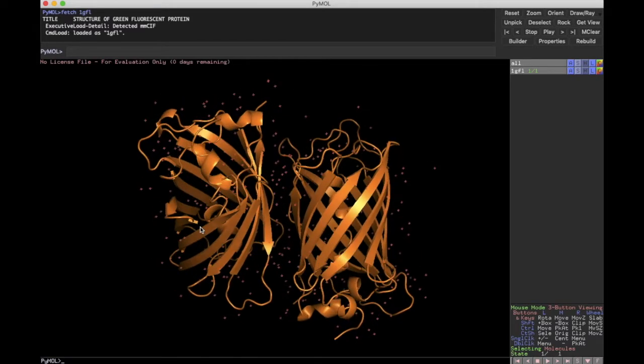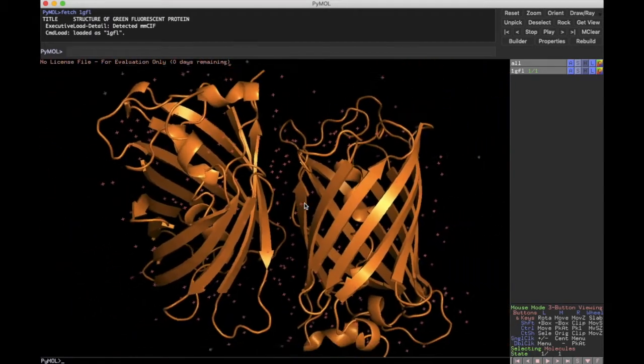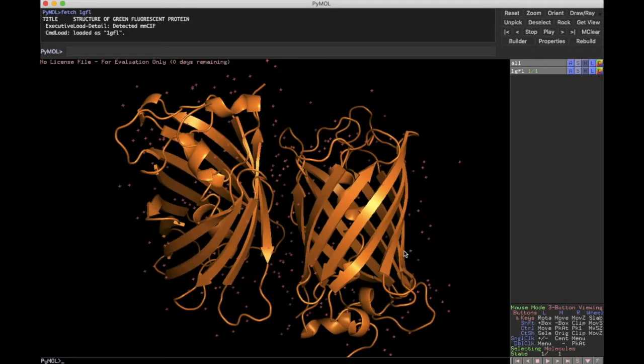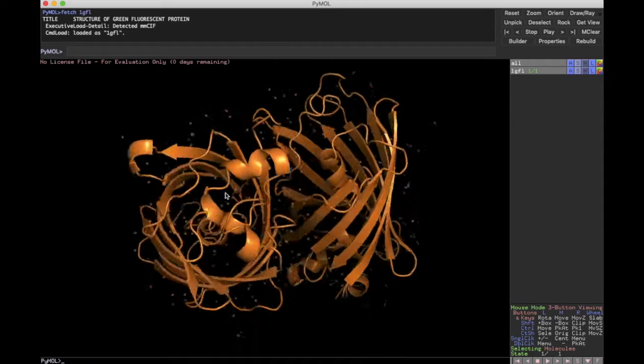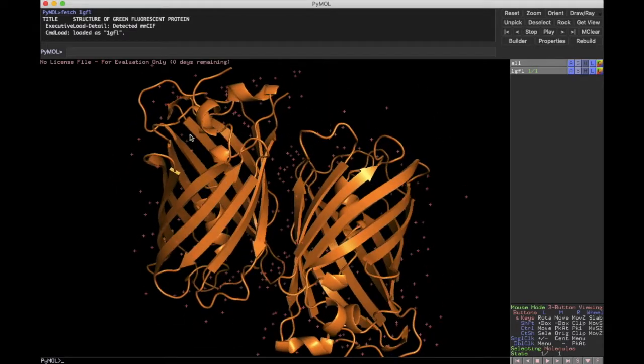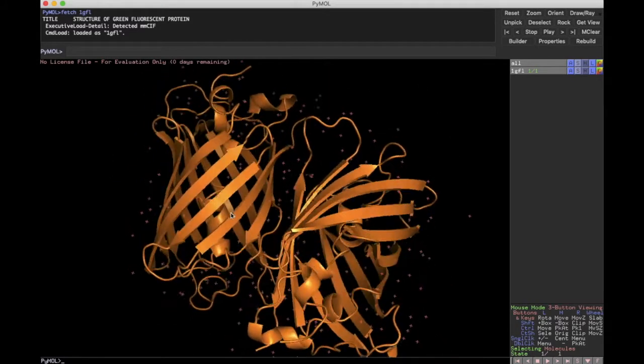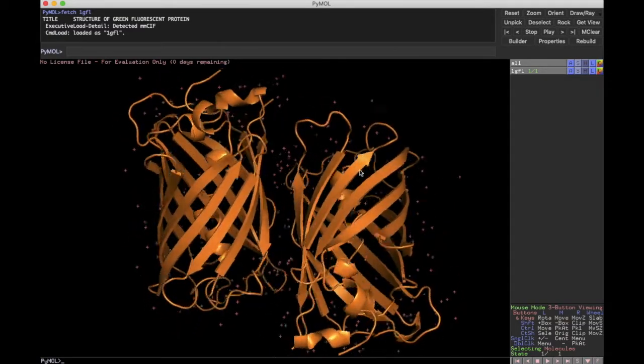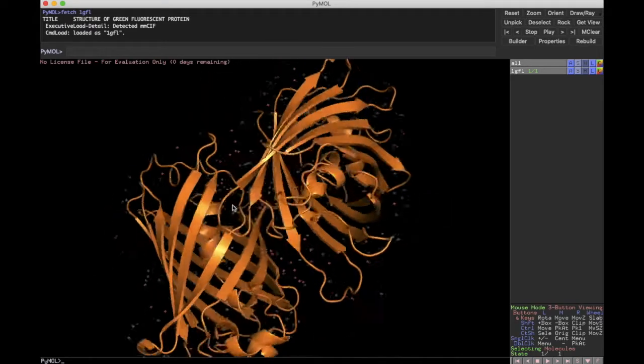Maybe I'll quickly just describe what we're seeing here. We're going to do a lot more manipulations and viewings in another video, but I just want to describe that really this is a protein here. This is a green fluorescent protein. This one is a green fluorescent protein as well. You can see that they are identical for the most part. There are 2 of them and they're in slightly different orientations.